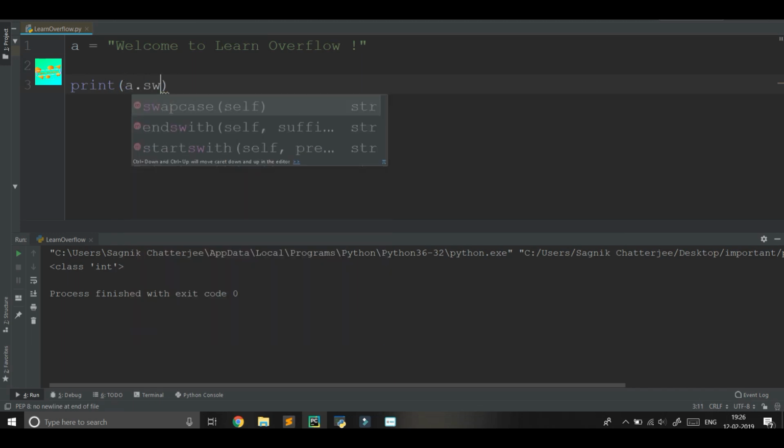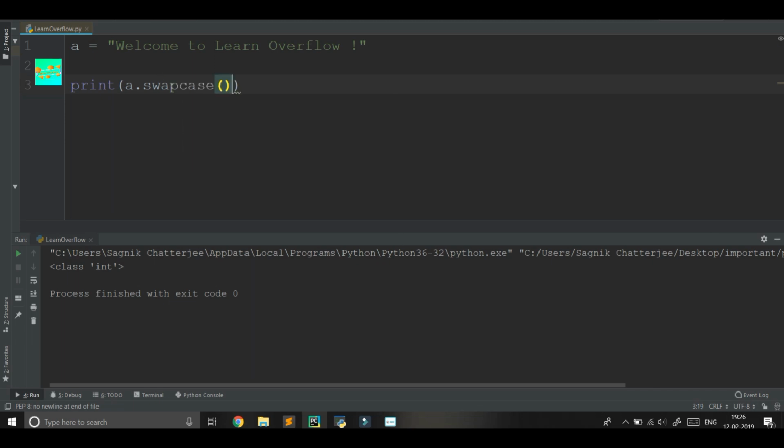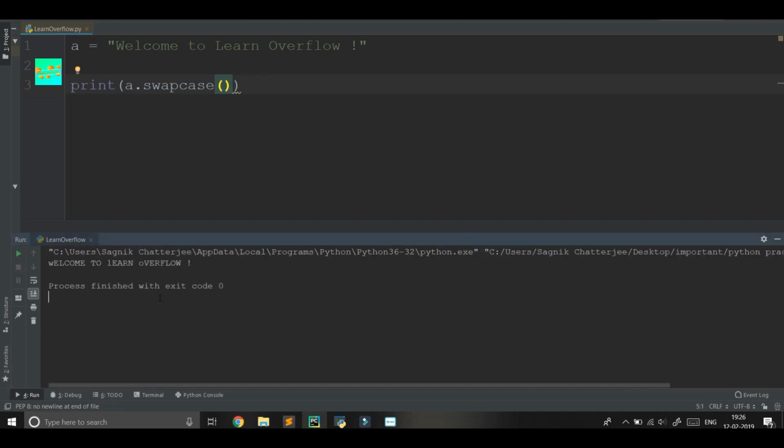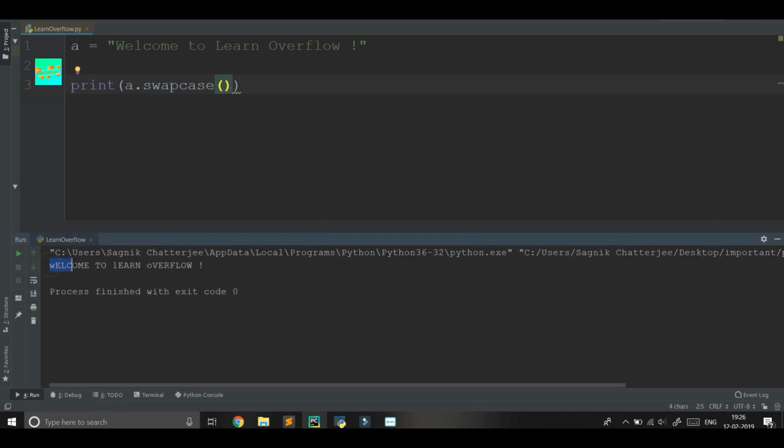We need to type a simple thing, a dot swapcase. This will return us the swapped case. So let's print it. Look, it returned us the same thing with the swapped case. Converted all small case letters to caps and converted the capital letters to small case.